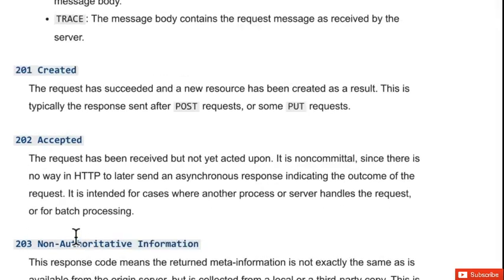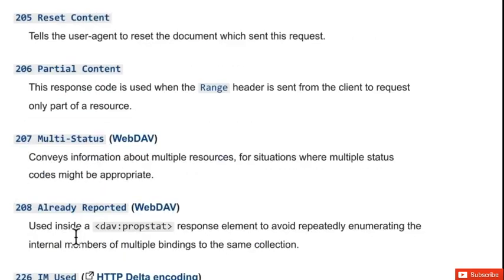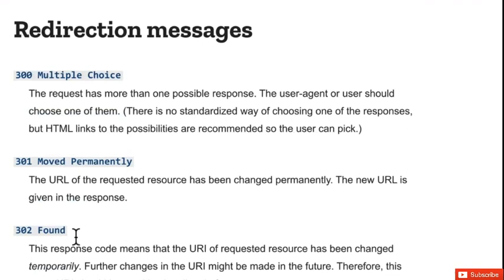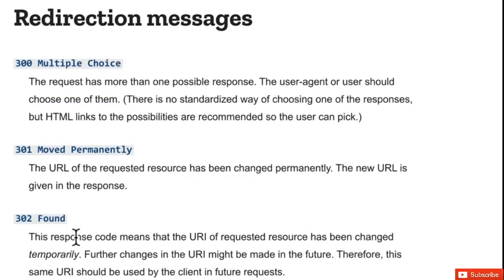So let's see what the 300 status codes can be. These are redirection messages. And the most common one that you'll see is a 301, which means that some URL on the internet, on a server, has been renamed or moved, and you should instead be going to the new URL, which will be provided in that response.